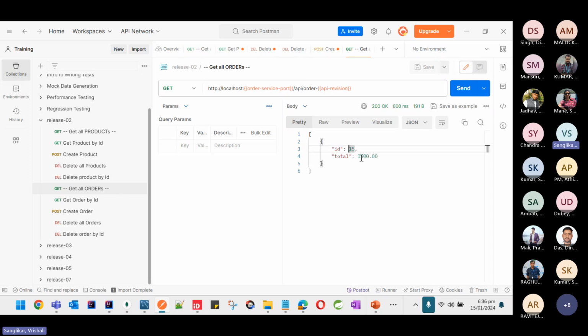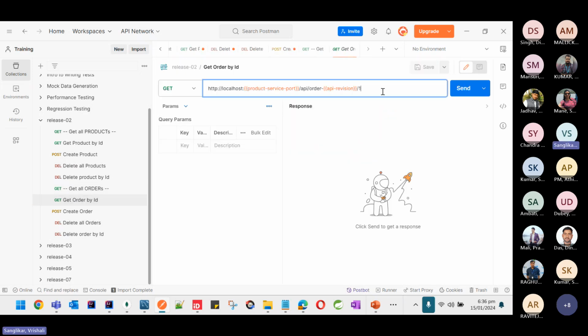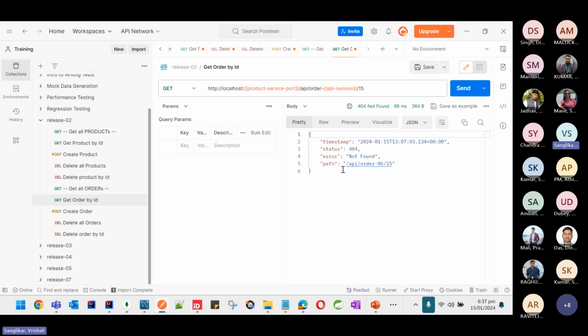Presently only order 15 is over there. So let us do a get order by ID and place 15 as the path variable over here, because that's how we have implemented our get by ID code. We have to add the path variable as seen at the start of the class. So it is saying that this is not present. Let us see what the issue is here.